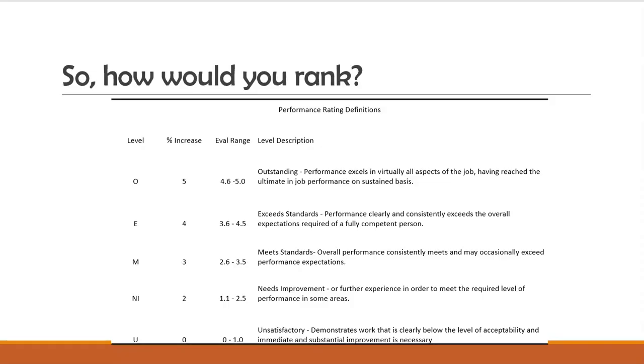Performance rating definitions. Usually merit raises are connected to yearly performance appraisals. This depends on your level, whether you achieve outstanding, exceeds standards, meets standards, needs improvement, or unsatisfactory. So everything is done objectively and you are ranked. Everything is usually given a numerical component so that it can be easily calculated, and then they have a formula that groups you into each level. And this is just an example of how merit increases in pay can be tied to your evaluation.